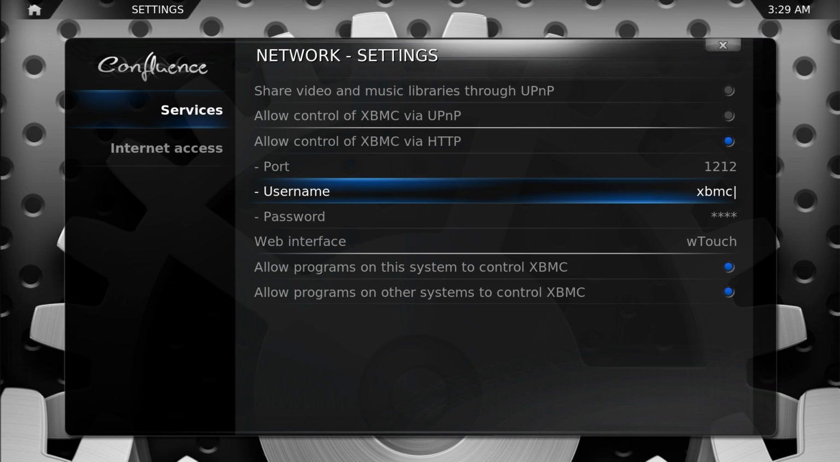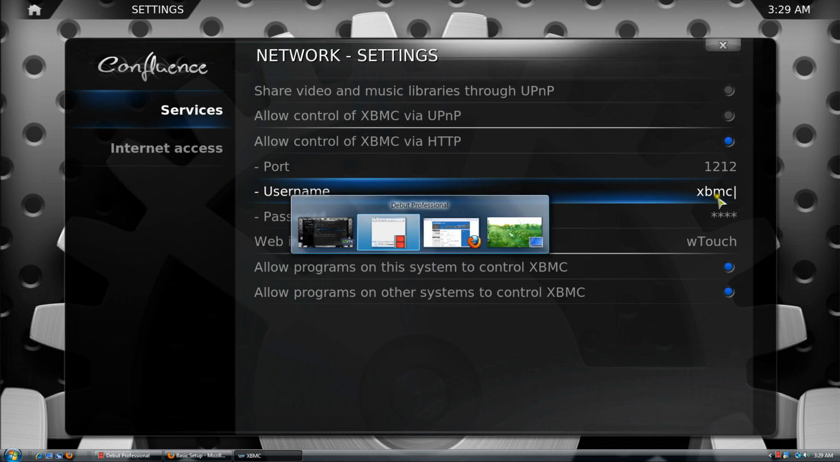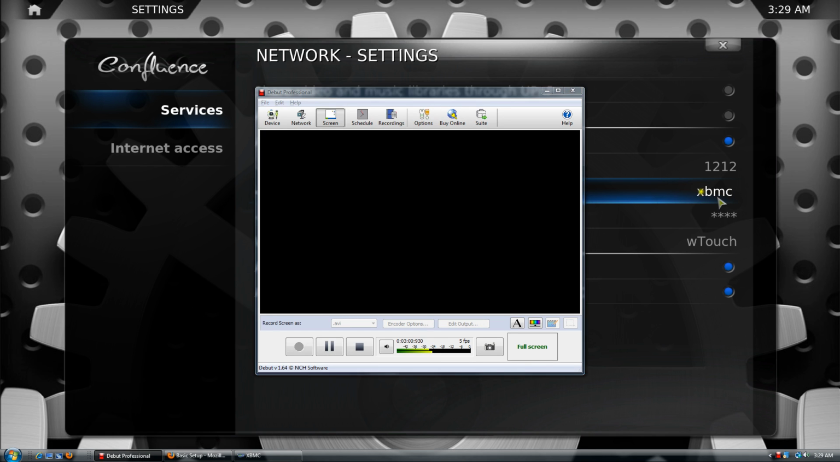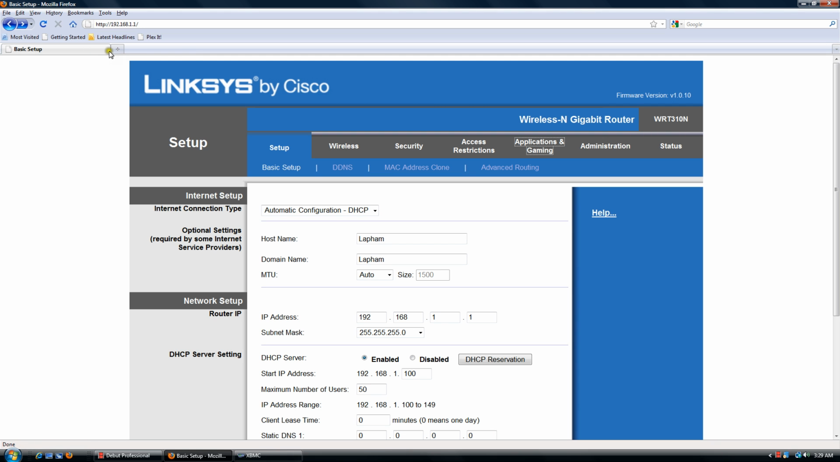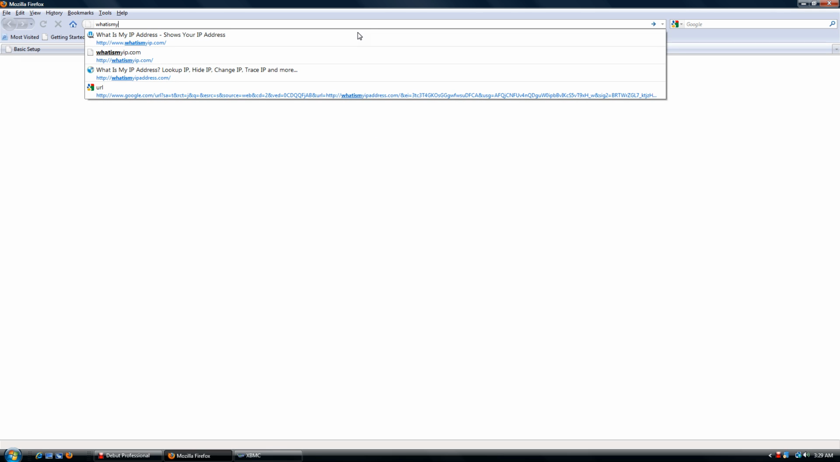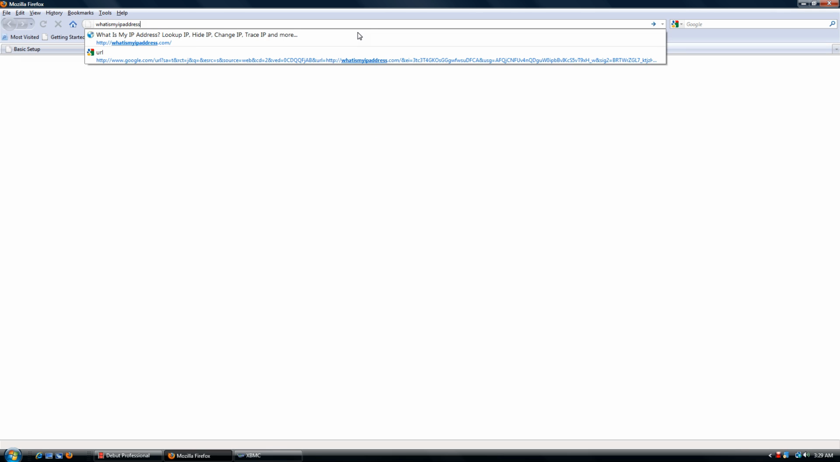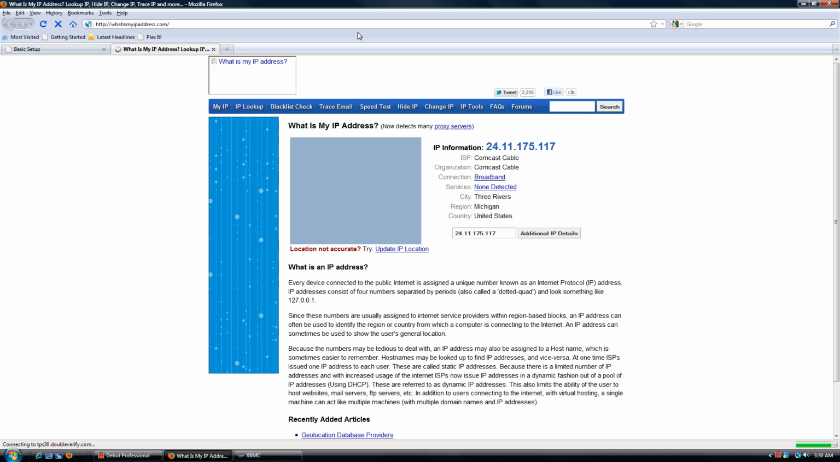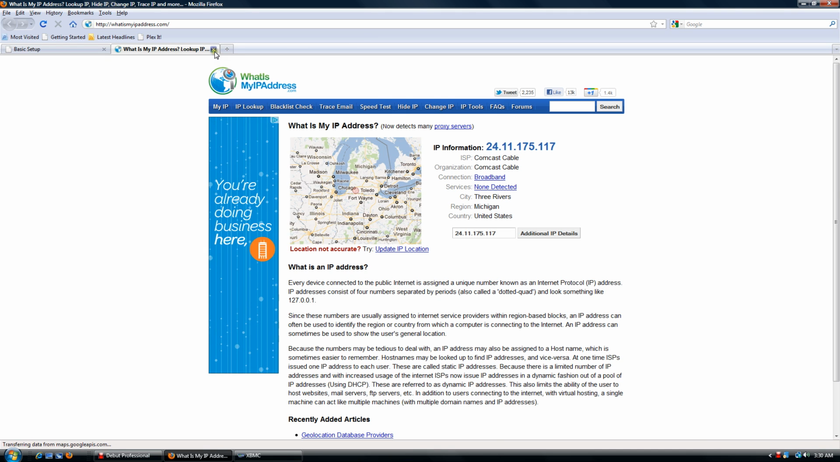After you've installed that, go ahead and open it up, go to Configure, and it doesn't really matter what you use for the name, it doesn't affect it at all. But your IP address does, and for that we are going to go to Mozilla Firefox or Internet Explorer or Google Chrome, whatever you have. Type in whatismyipaddress.com, and this website will take you to a site that has your IP address right there. That's my IP address, so everybody knows it now.